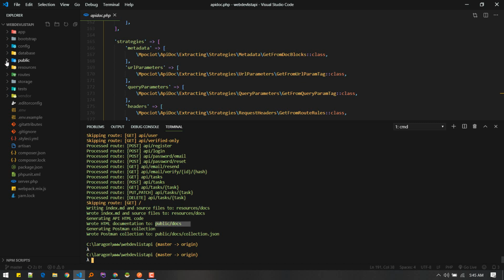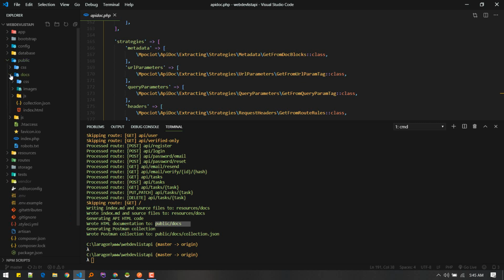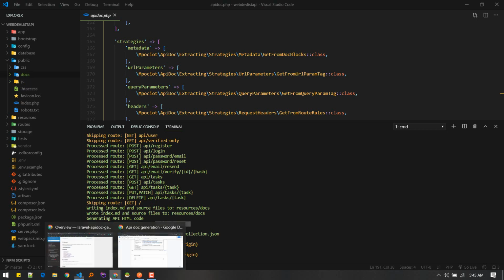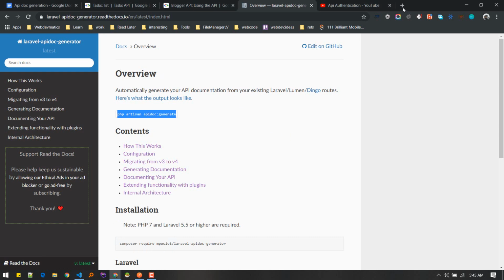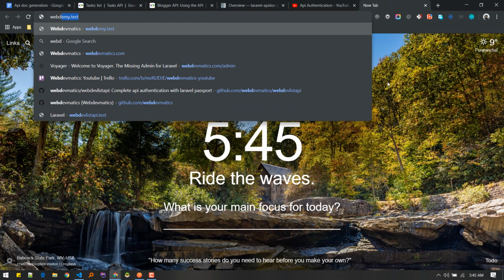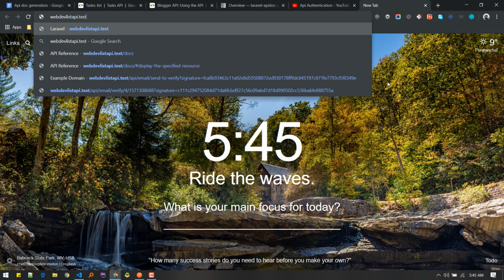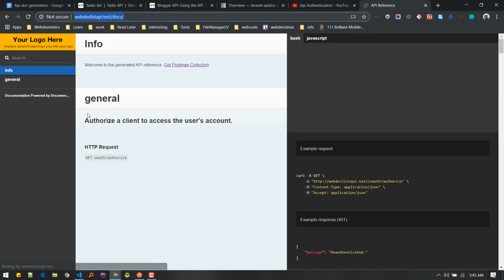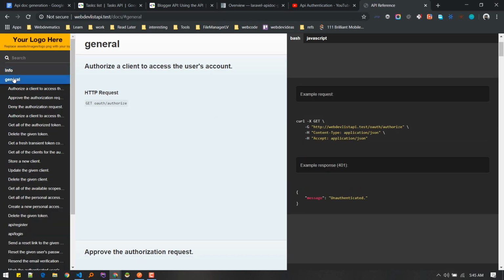If you go to public, you'll see a new folder called docs. It contains all the required files to render the documentation page. So let's visit that documentation page. This is our domain where we installed this project, and if we go to the docs route, we should see our API documentation that was just generated by that package. If you see, everything is inside this General group.